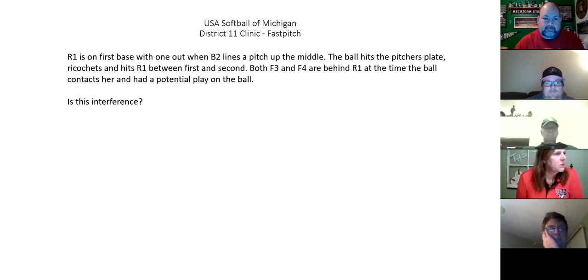R1 is on first base with 1 out when B2 lines a pitch up the middle. The ball hits the pitcher's plate, ricochets, and hits R1 between first and second. Both F3 and F4 are behind R1 at the time the ball contacts her and had a potential play on the ball. Is this interference?